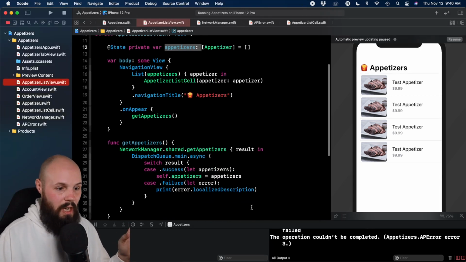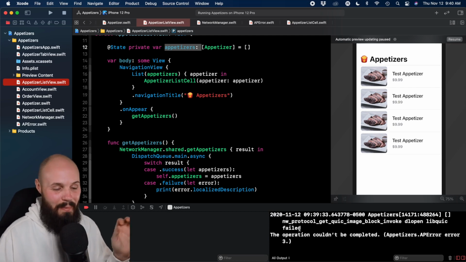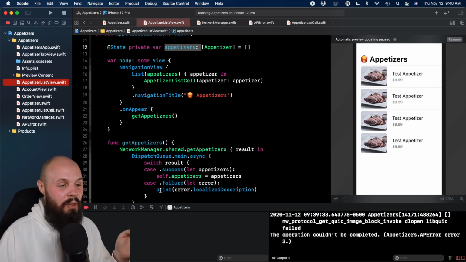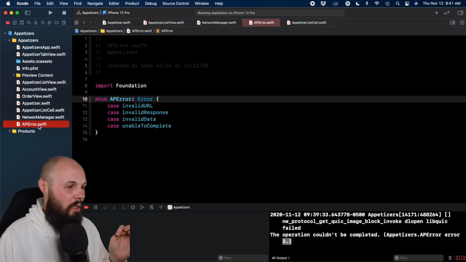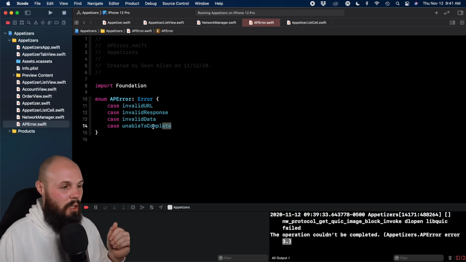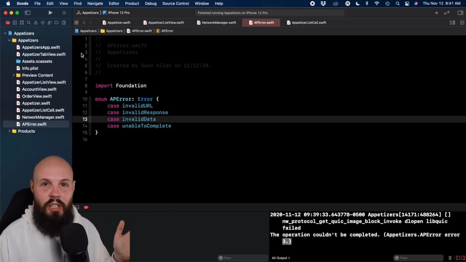Okay, so let's debug this. I messed up somewhere. We'll do this kind of live. I thought this would work. I messed something up somewhere, right? So it printed off the error.localizedDescription, that's what you see here: the operation couldn't be completed, APError 3. So if I go to my APError, I can print off a better thing. Looks like unableToComplete, because I think these are, I don't know if they're zero-indexed. Here, tell you what, again, live debugging. This will be educational, right?